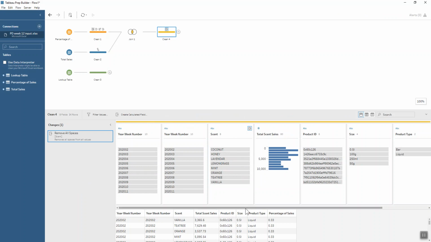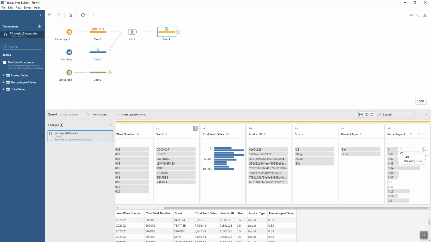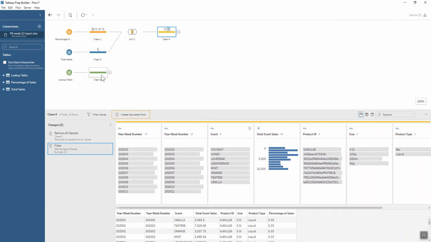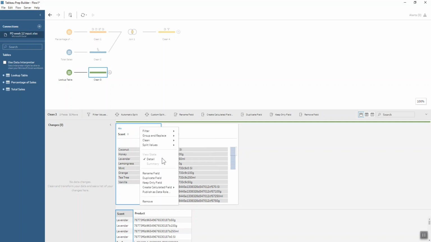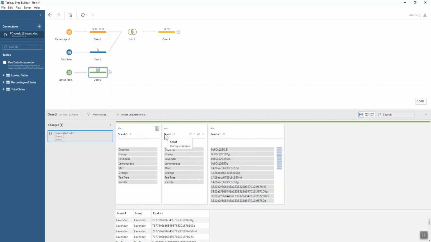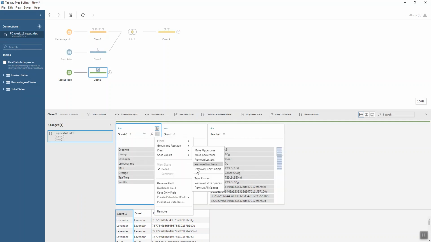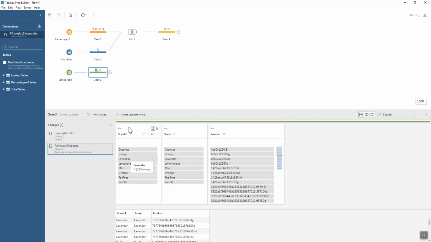So everything else is looking kind of the way we want it to, although we do have this 0% of sales that we're never going to be interested in if it's a 0 contribution. So let's exclude that. Okay, lovely. Let's now go and clean up the lookup table. So we're going to duplicate this field here, and we're just going to remove all the spaces from it so that when we join up here, it joins perfectly. And then we can keep our clean version to just replace that.